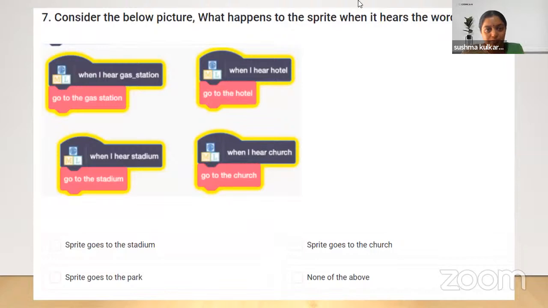Here is the next one. Consider the below picture. What happens to the sprite when it hears the word church? Now, what do you think will happen? When he heard the word church, what was the spy doing in the secret code activity that we did just now? Yes, somebody said B. So the sprite goes to the church is the correct answer over here. Ganesh is correct. So when he hears the word church, the sprite goes to the church. That's the correct answer, right?